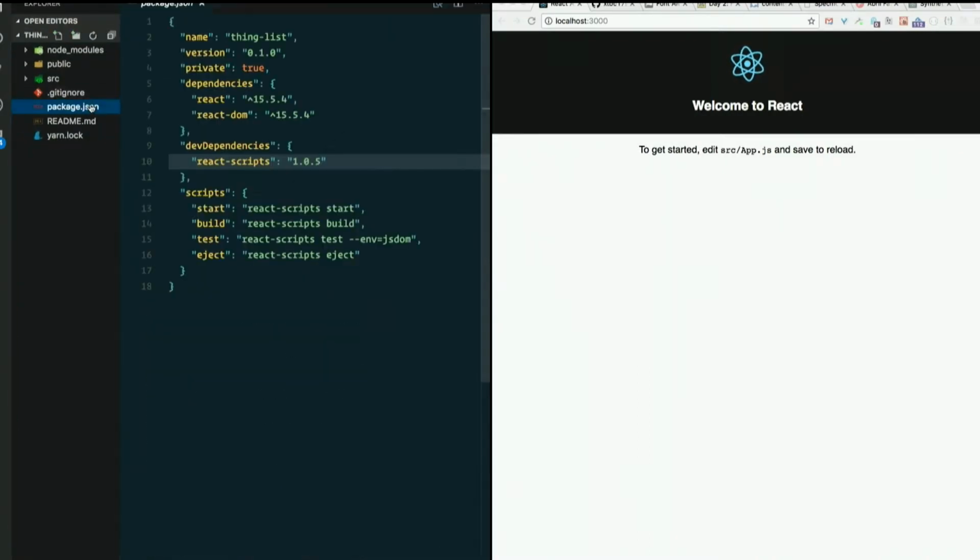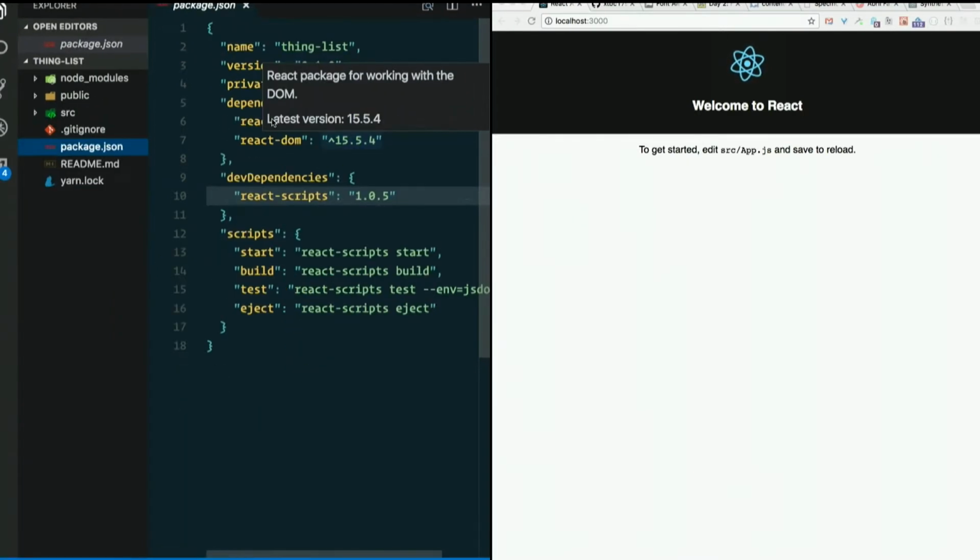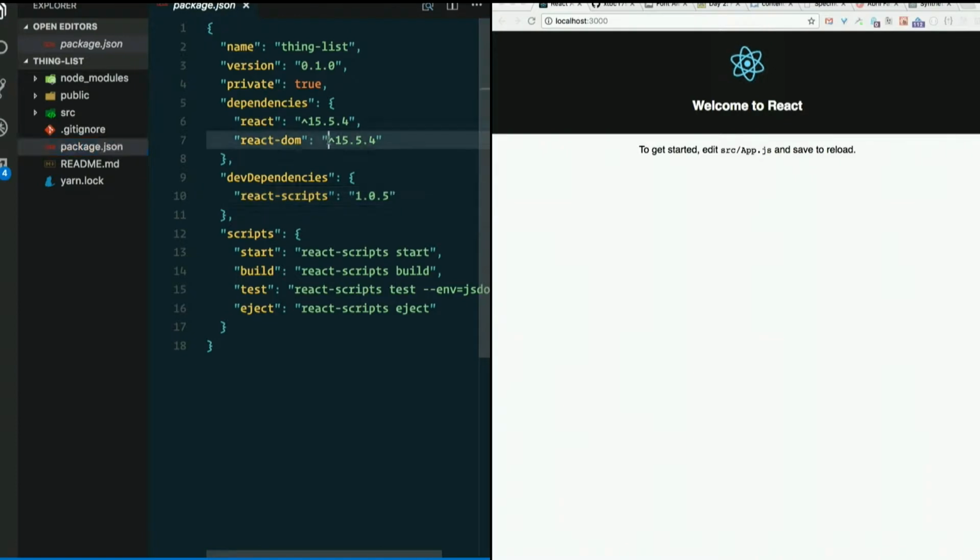Because sometimes in the package JSON, you'll see things like this symbol, which means that it may not be exactly 15.5.4. It'll accept other patch level revisions to that package. And if you want to be darn sure that everyone who installs this gets exactly the same version, you use that lock file. But that's only going to be honored if you're using Yarn.